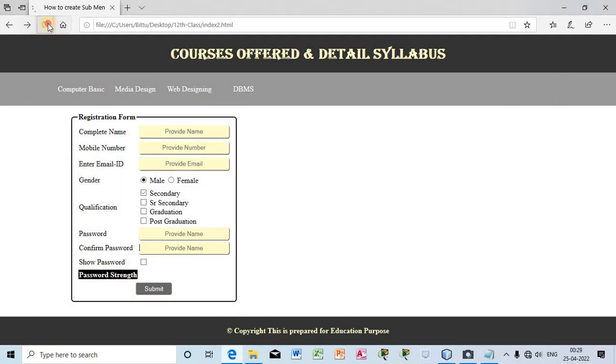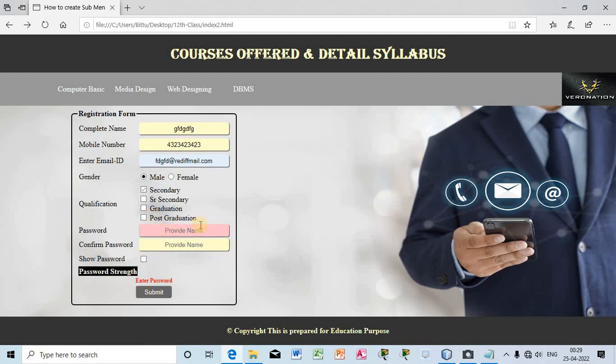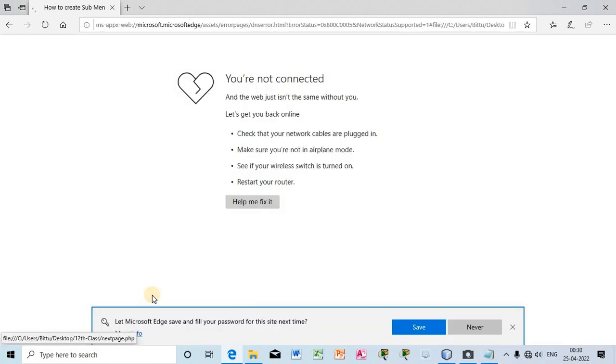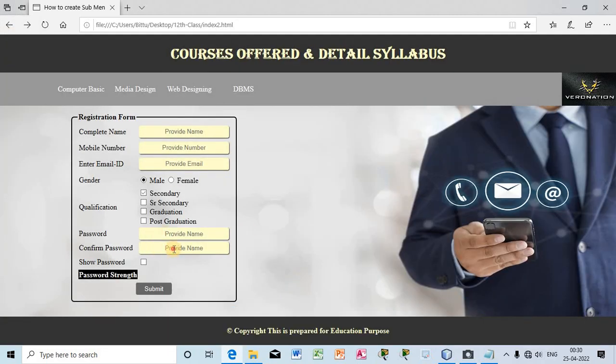Let me just check. I will give a name, a number, an email ID. Then I have been asked to give a password, so I have given a password, right? Now a message has been thrown to me that confirm password must match with the password. So if I write something over here, still the message will be shown. So whatever I write here, say I write 1 2 3 4, here also I will write 1 2 3 4, right? Then I can go to the next page, right? So both confirm password and password should be the same.